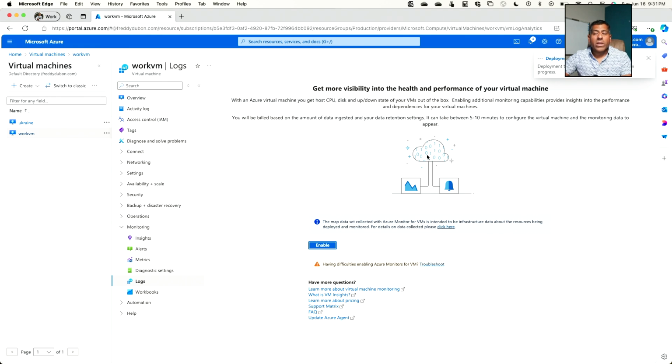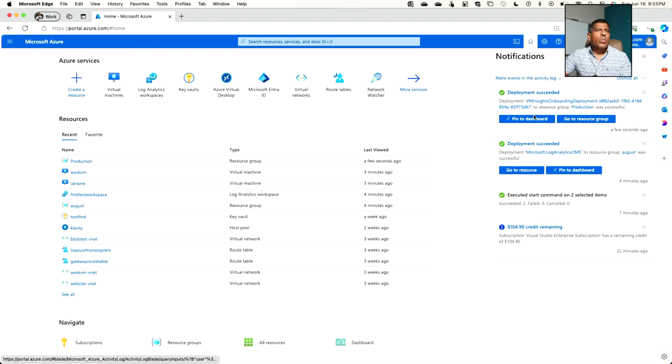Again, if you notice, it didn't give you a lot of details. It didn't give you a lot of information, or a lot of choices. It didn't give you the ability to say how often you want to collect the data. It didn't give you the option to say pretty much anything. So let's look at that. Okay, deployment succeeded.